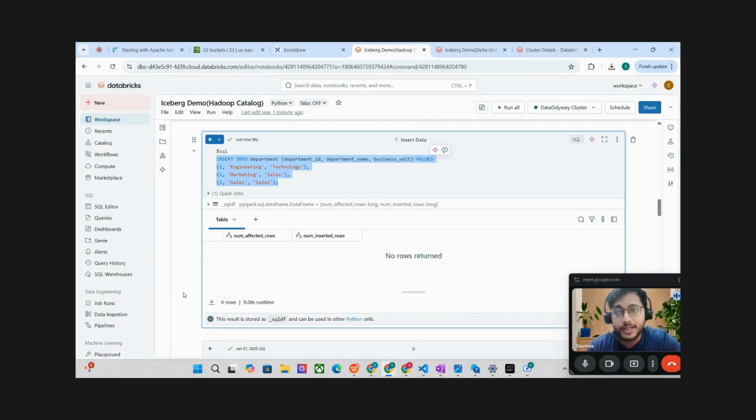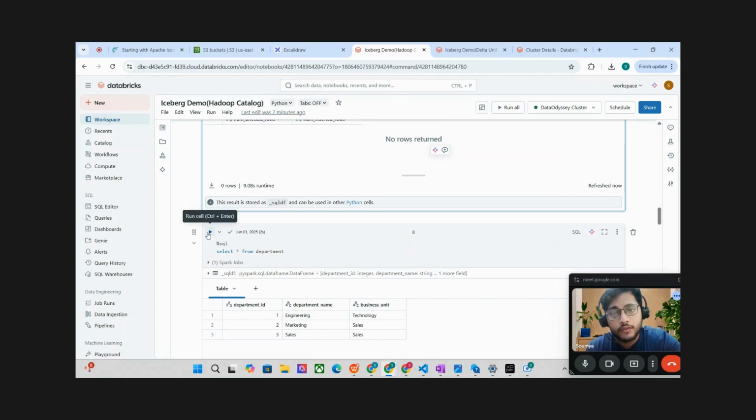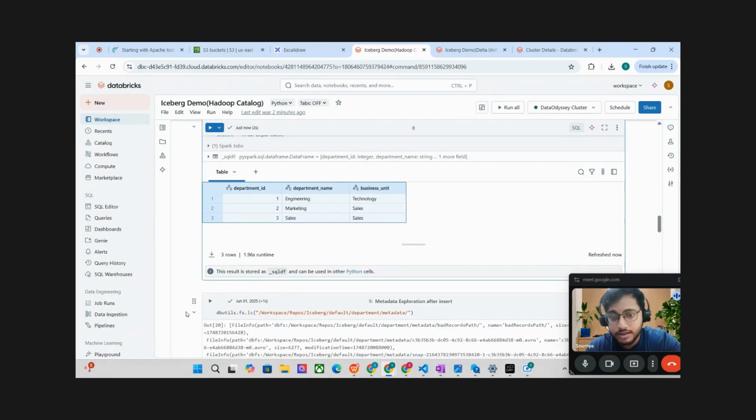It's a bug with Databricks when you are trying to utilize the access mode as no isolation shared, and you are using the Iceberg table format. Then when you insert into the table, Databricks by default doesn't show anything on the screen even if you insert into the table. Otherwise, it should have shown 3 in the number of affected rows and the number of inserted rows. When you run select star from department, it's what you can see, right? That's what has been inserted.